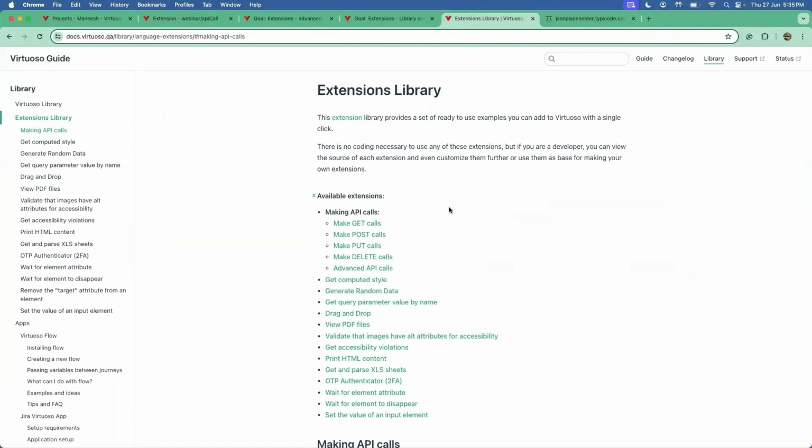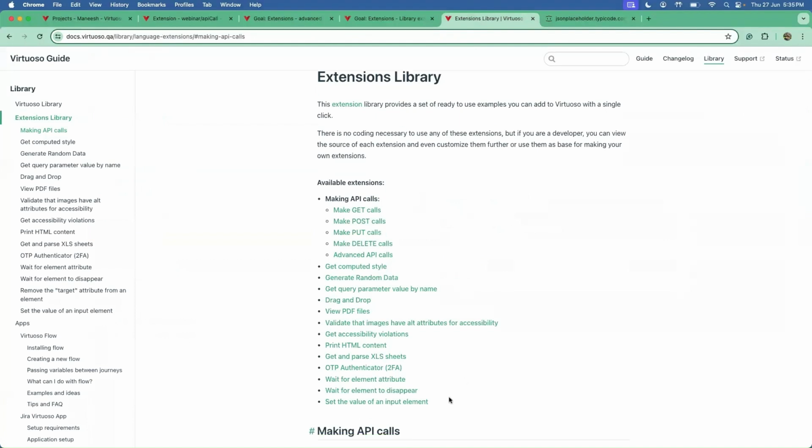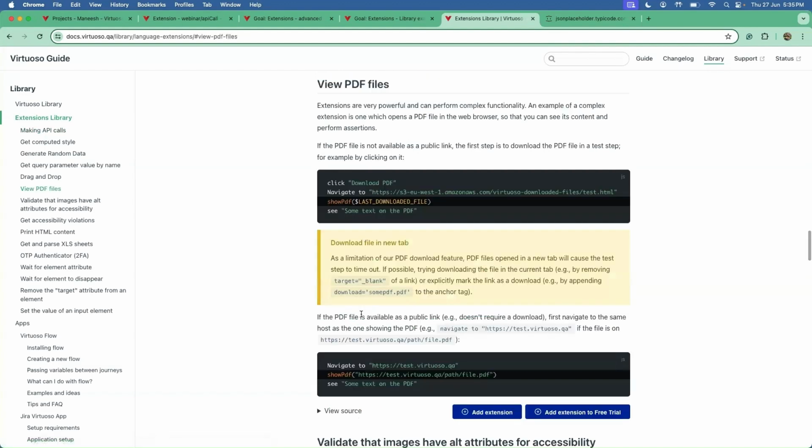So this is the extensions library. Some people may already be aware of this list. I say it's an ever expanding list. It used to be a smaller list, but our effort is indeed to keep on adding more and more based on the feedback we receive from customers. And you may see there's one extension called View PDF Files over here. This is the extension I was talking about. Let's go over and see what this does.